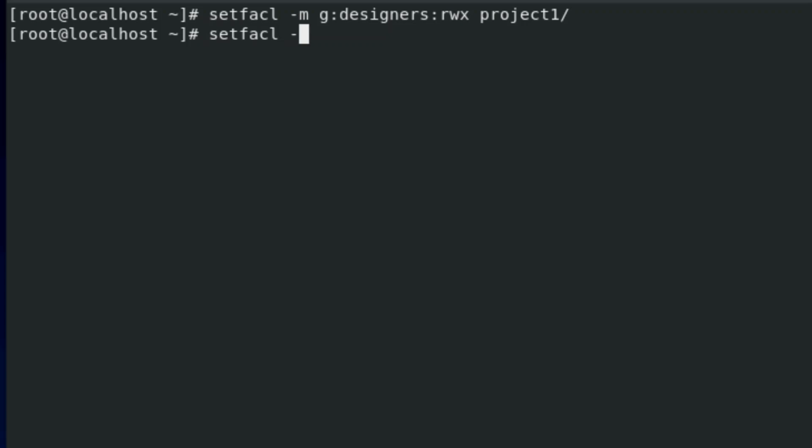setfacl -m for modify. Group. This time, oops, lowercase g. Make sure you use lowercase g. This time, we're going to do it for managers. And again, we're going to do read, write, execute. Project 1. Okay.